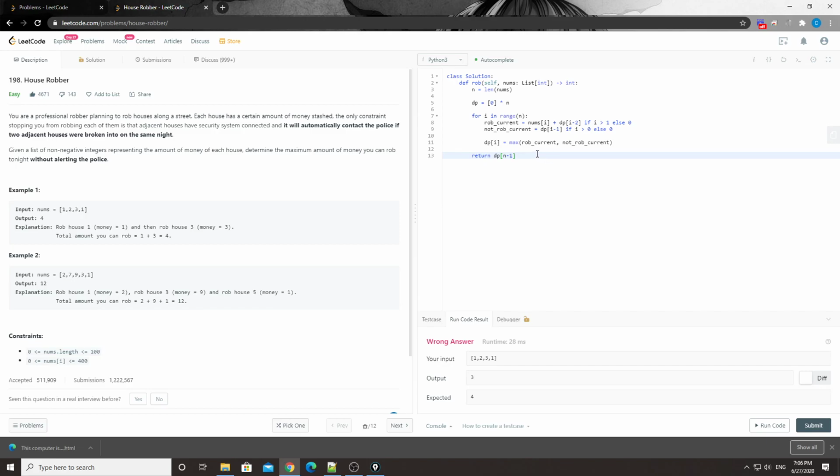Let's see. What did we do wrong here? Oh, yeah. If we have an if-else here, don't forget to always use parentheses. Otherwise, it will do a weird calculation, because we want to encapsulate this thing in the parentheses.